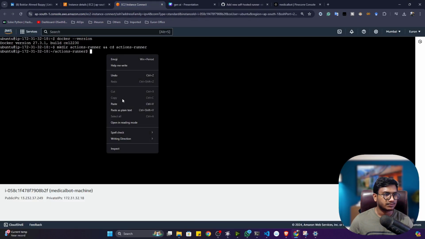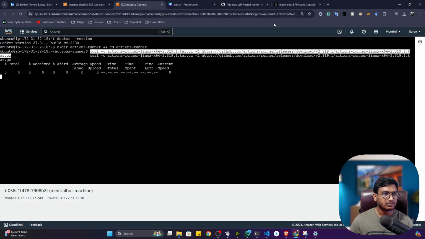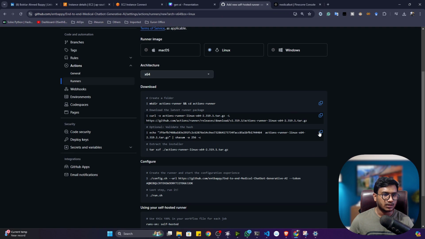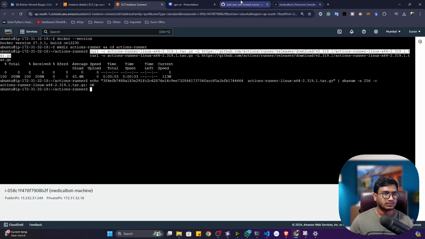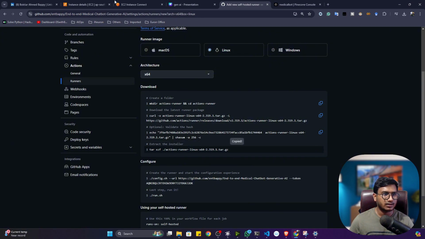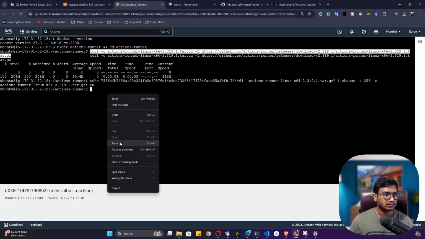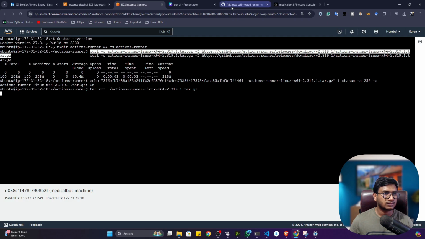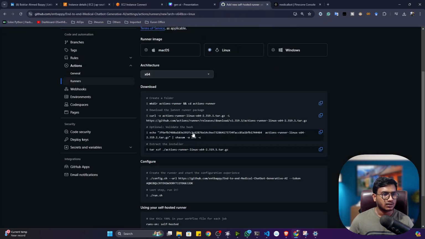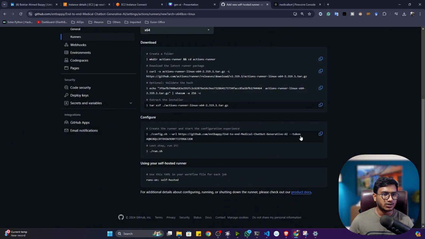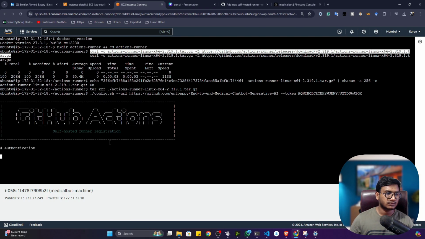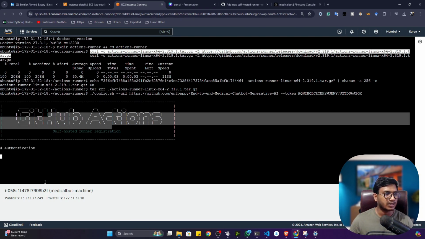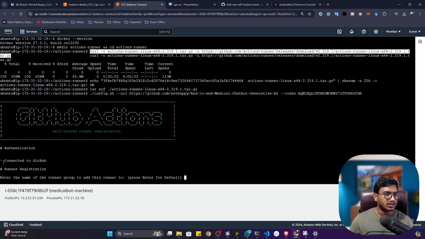Let me show you. Then the third command. Then the fourth command. Now you have to go to the configuration section and copy this command and execute it here. Now see, GitHub Actions will automatically connect. Now it has connected to the GitHub.